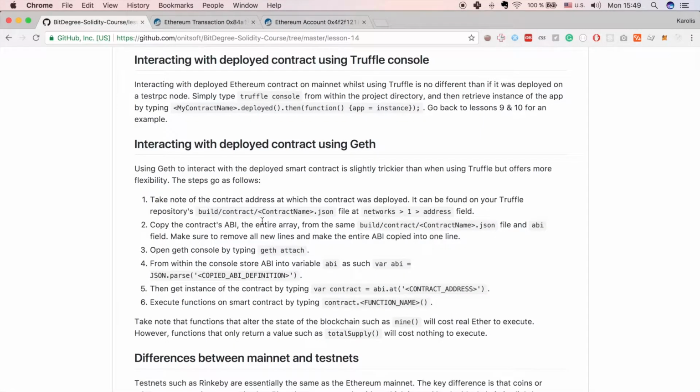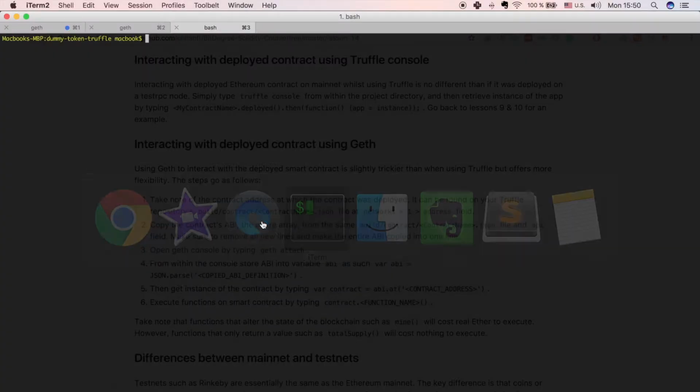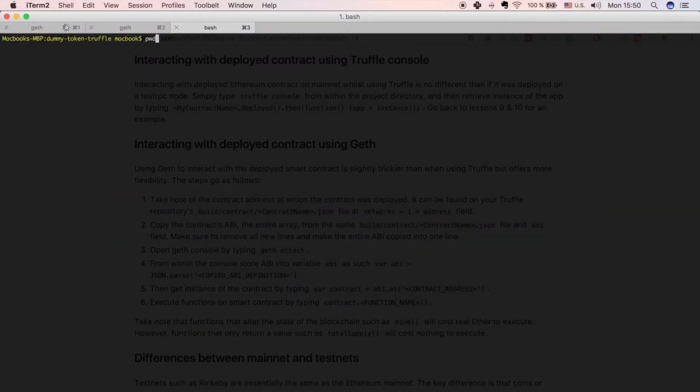Interacting with a deployed Ethereum contract on mainnet whilst using Truffle is no different than if it was deployed on a test RPC node. Simply type truffle console from within the project directory and then retrieve an instance of the app. So let's do that. Make sure we are in the right directory, and we are in the lesson 14 dummy token truffle directory, so it's correct. And then type truffle console. And now let's retrieve an instance of our dummy token contract like this.